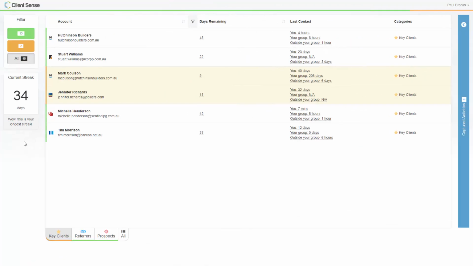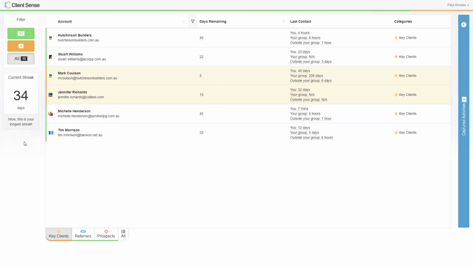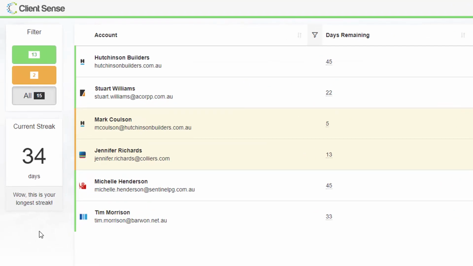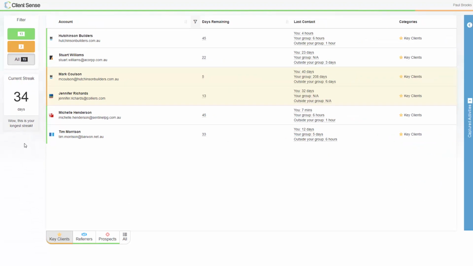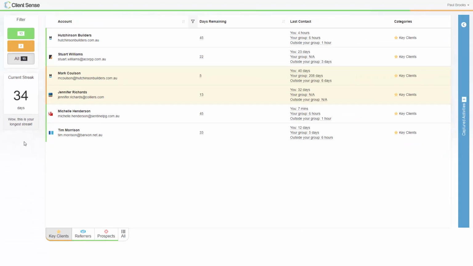So this is what ClientSense looks like through the eyes of the lawyer or the relationship manager. Where you've assigned key relationships, whether that be clients, contacts, referrers, prospects or others, you can assign people or organizations to a lawyer to have them manage that relationship. Now what this does, for the lawyer, is allow them to see where any of those contacts have fallen outside of the agreed contact threshold.